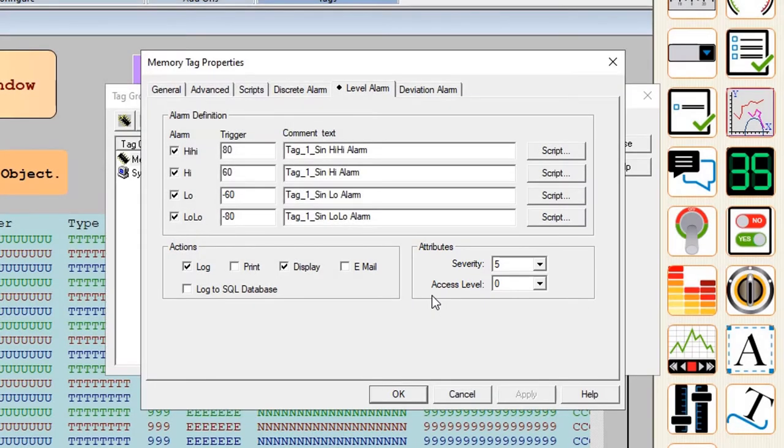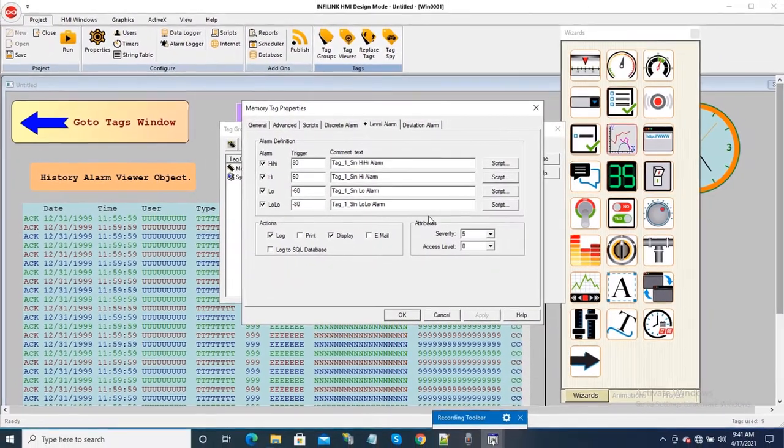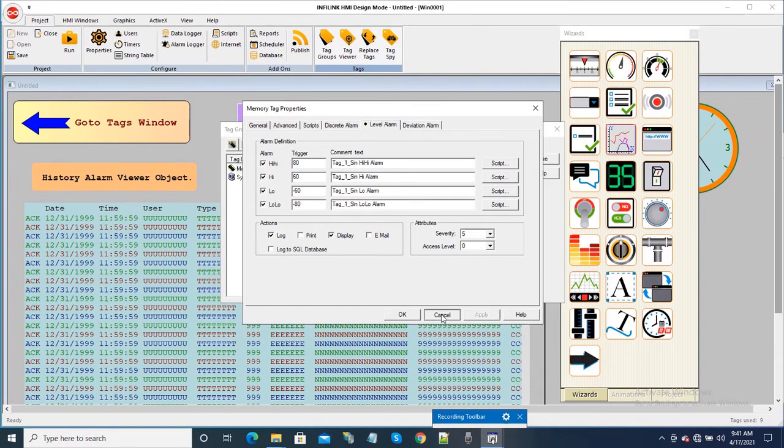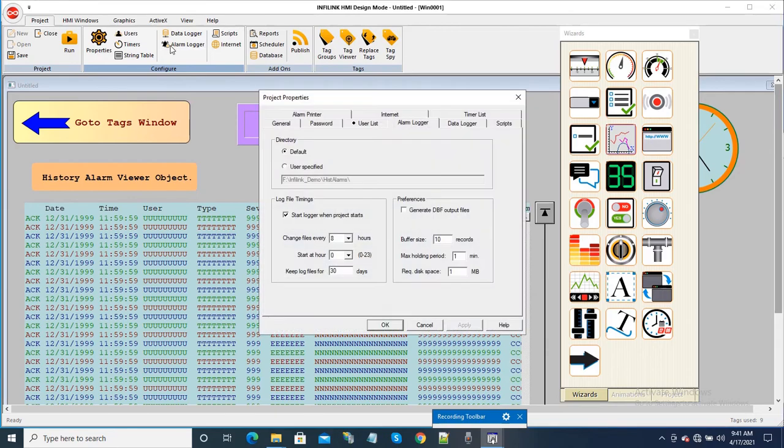The important point to note here is that if you want an alarm to be logged to the disk file, then you have to check this log checkbox for the alarms. You also need to be aware of alarm logger settings. These settings can be accessed by clicking the Alarm Logger button on the Project tab. To do that, let me cancel out of these dialogs. Here is the Alarm Logger button on the ribbon. Check that.